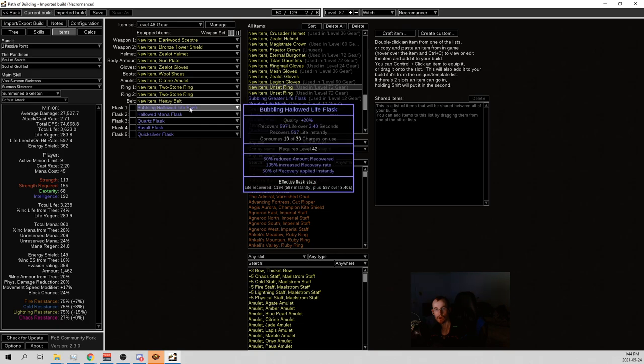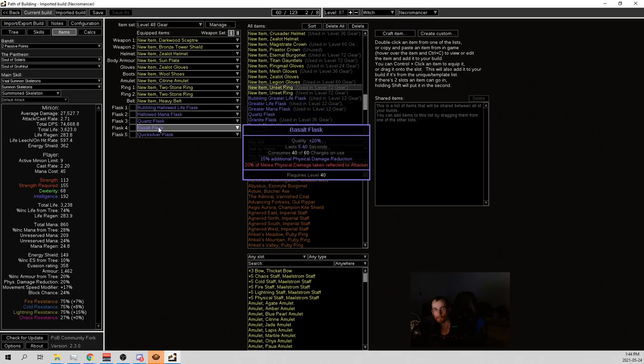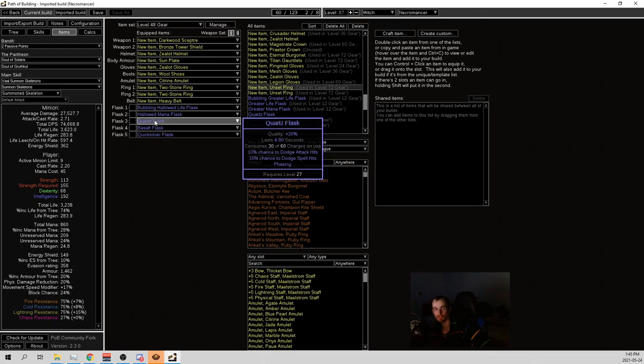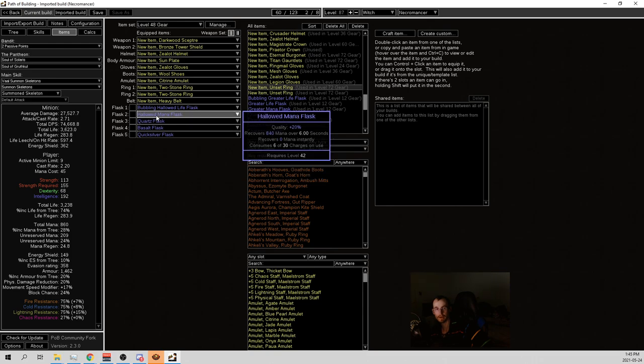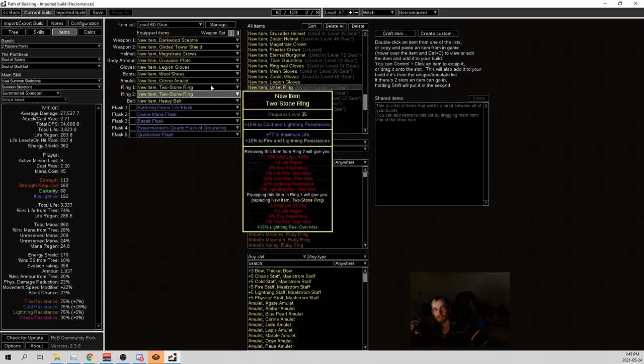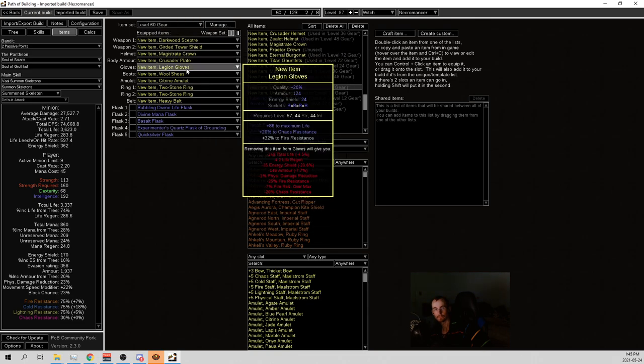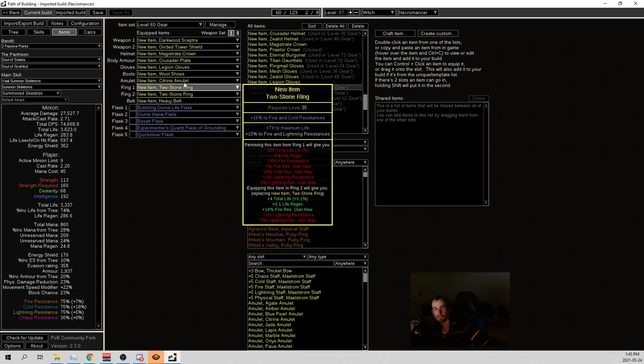Then we continue. The life loss, we can swap out at 40 for a Basalt from the Granite. We don't need the Granite anymore. We can swap to Basalt. I like it better. And Hollowed Mana Flask, Hollowed Life Flask, slightly better at 60. You're just continuing it, better gear.